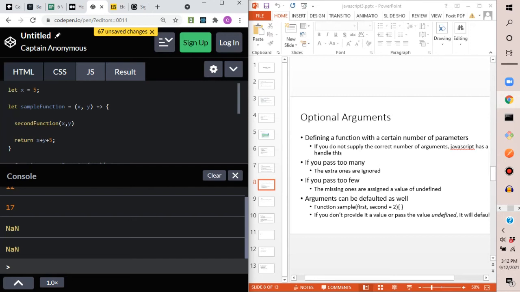And I never knew this too about JavaScript, but you can set default values for functions. You can default the arguments. So let's take sample function again here. Let's say y equal to 2. You could do this. Now, let's see what happens here. If you don't supply it, it gets defaulted to whatever you instantiate it here as.